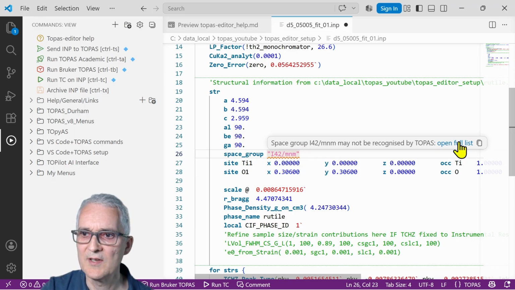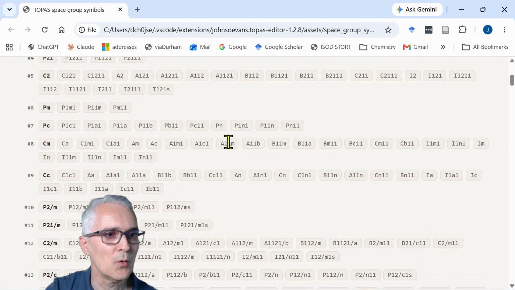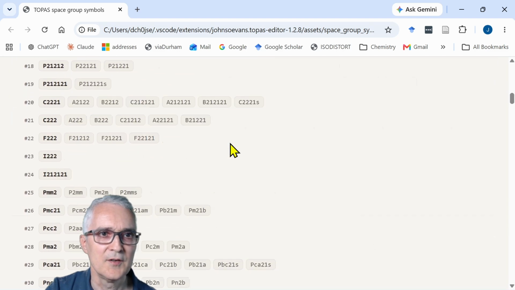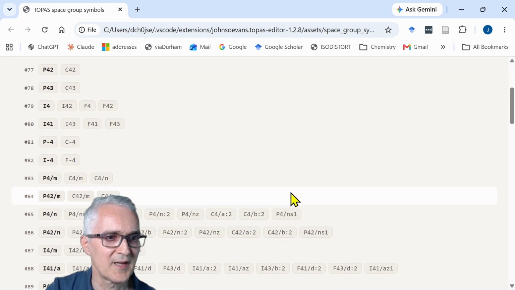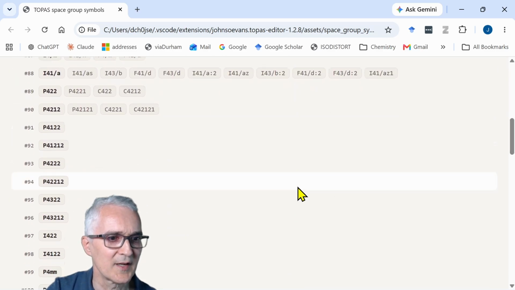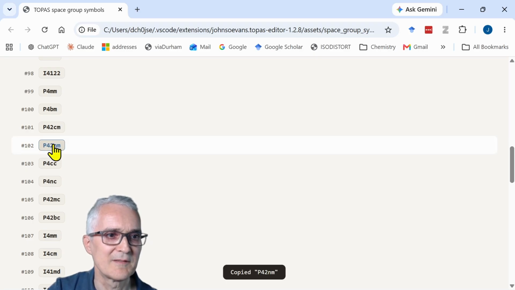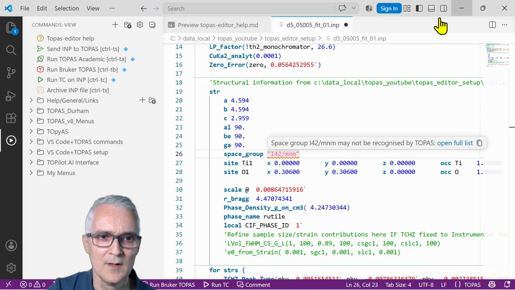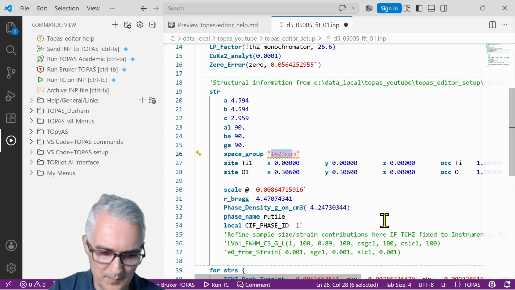What you can do here is click on Open Full List. Again, a web page opens, a local web page that gives you a list of all of the allowed space groups in Topaz. For example, this is a tetragonal structure, so I can jump to the tetragonal list, and the space group that I actually want is this one here, 102. If I click on it, it copies that space group name to the clipboard. I can go back to Topaz Editor and paste the correct word in.